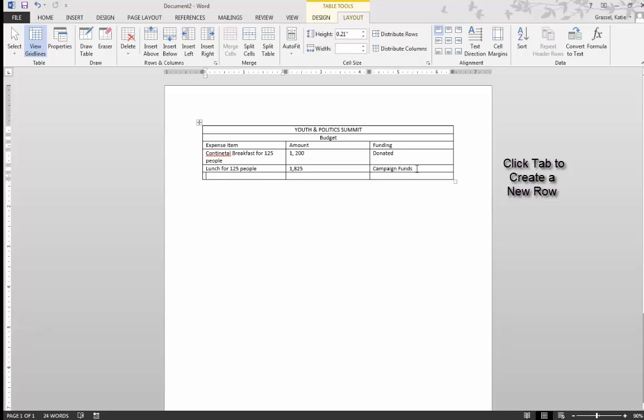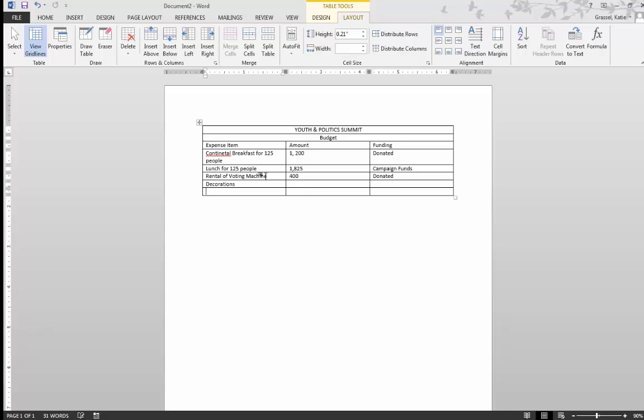Notice, when I got done with campaign funds, what I did to get my new row is I just struck the Tab key. Striking the Tab key will get a new row down below, so that allows me to go ahead and enter in my next row. So renting a voting machine is going to be $400. That was donated. A tab will move me down. Decorations, there's not an amount there, so I'm going to leave that blank. Prizes, and that's going to be $300.